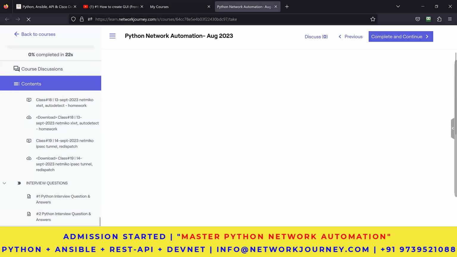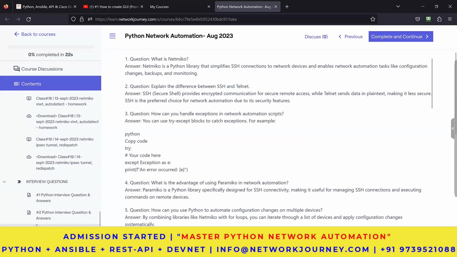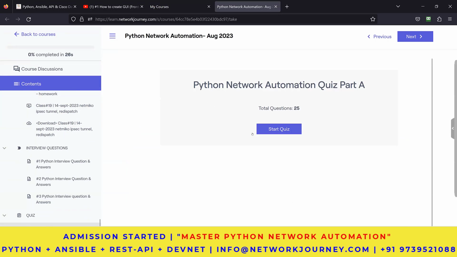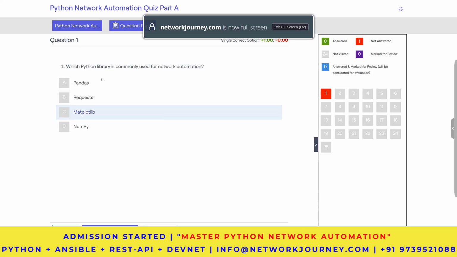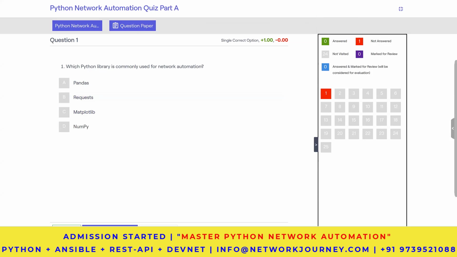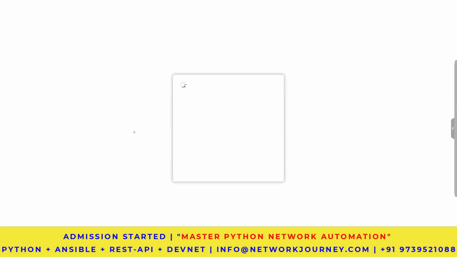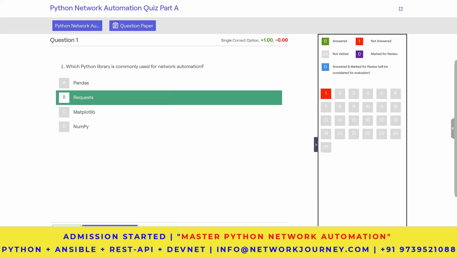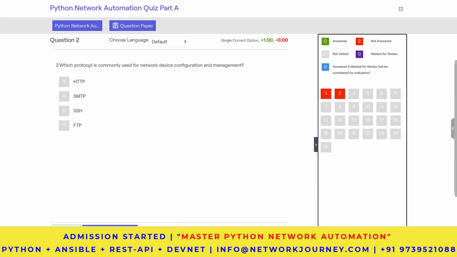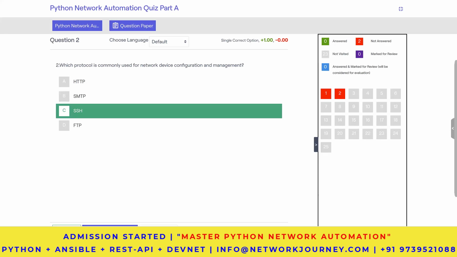And there are some Python exercises under the next section. So once we finish off with our Python theory and you want to start, you can start this way. Which Python library is commonly used for network automation? Let's say I submit. Okay, continue. So there's an option, next question here. Which protocol is commonly used for network device config and management? Let's say SSH. Next question.